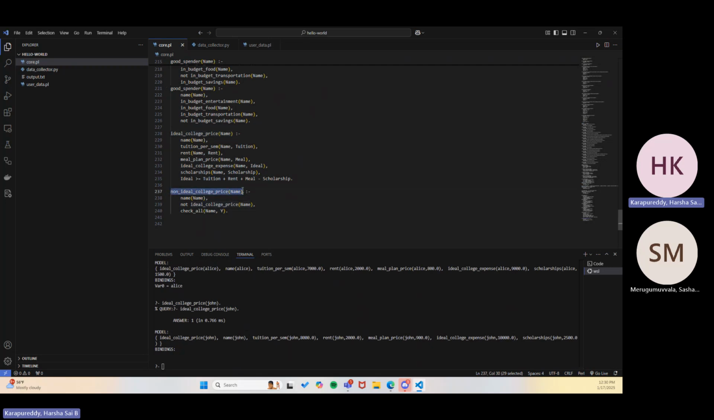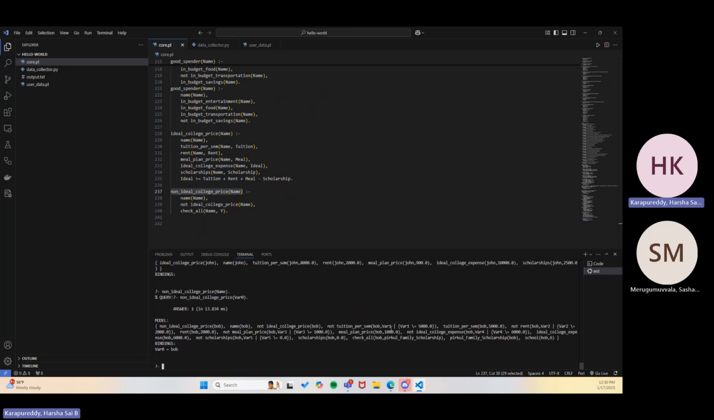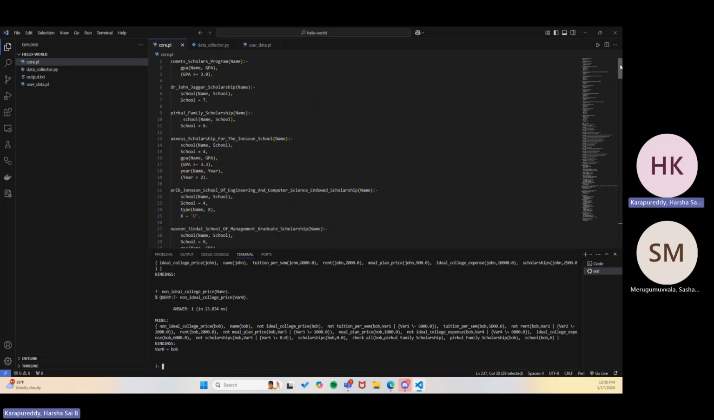And then when we go to non-ideal, it returns the users who are non-ideal, but also returns all the scholarships that are applicable for it. So it's like a little suggestion to go apply for more scholarships that they can apply for, which moves on to our next topic, which is all the scholarships.